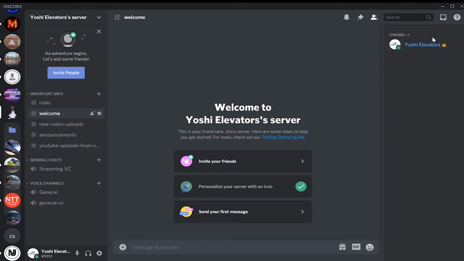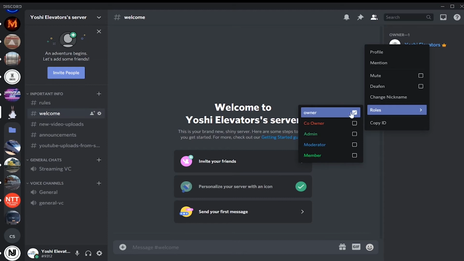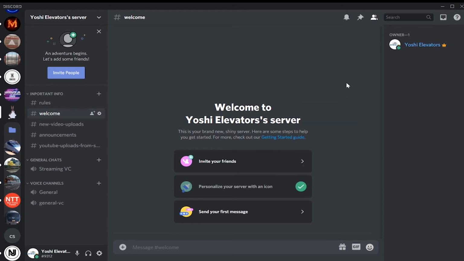Just a side note, when you make a role like this with admin permissions that is ranked all the way to the top, called owner, it will get rid of the crown next time you open the Discord app. Another thing I want to go over is how to remove a role from a user: just click on the same thing and it will remove the role from them. I'm just going to leave that on though.